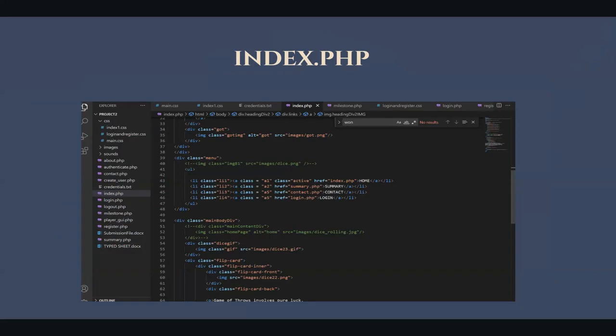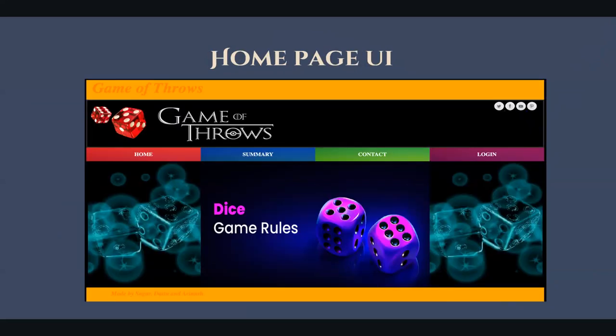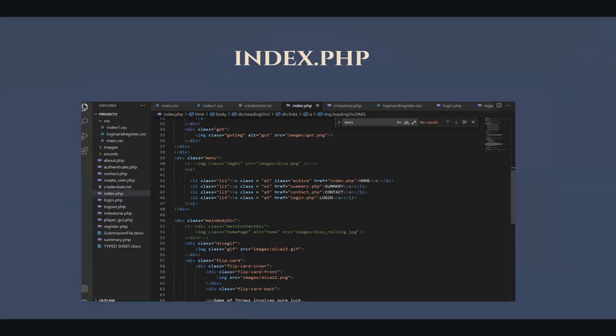Coming to summary, we also have a snippet of our code, index.php. Here you can see that we have used a flip card for rolling the image with a smooth transition and giving some kind of information regarding the game.